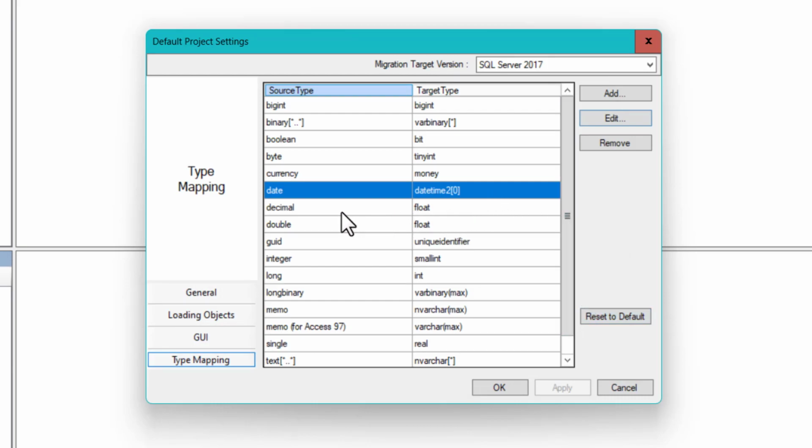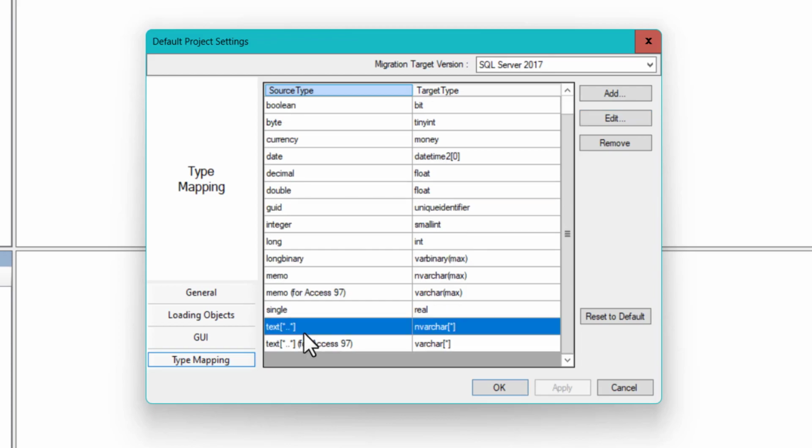I would change decimal to something else, double to something else. Float is notoriously iffy. The other one to pay attention to at this point really is the text field. It's going to default to nvarchar, which is the Unicode version. You may or may not need Unicode depending on who your users are, and I won't change that for this because it doesn't impact what we're trying to do today.